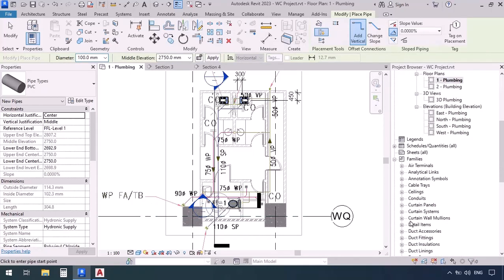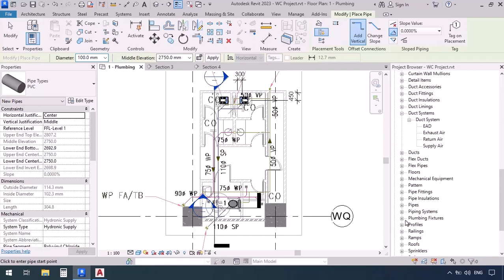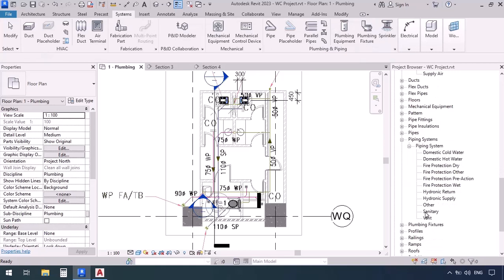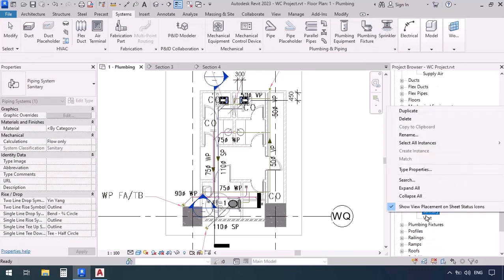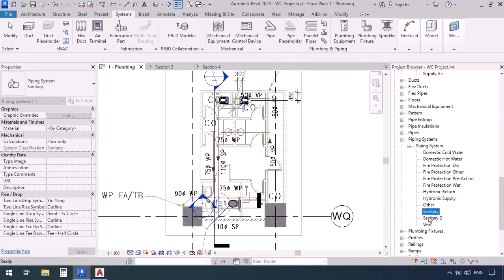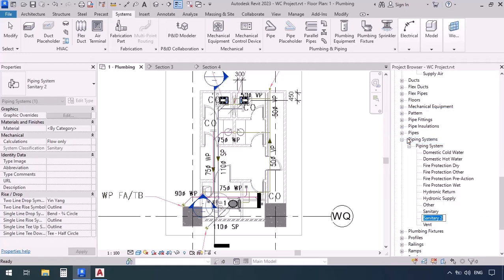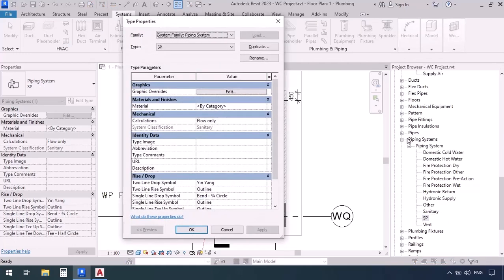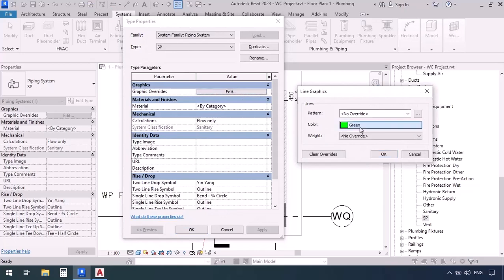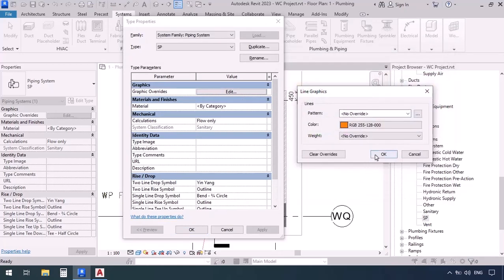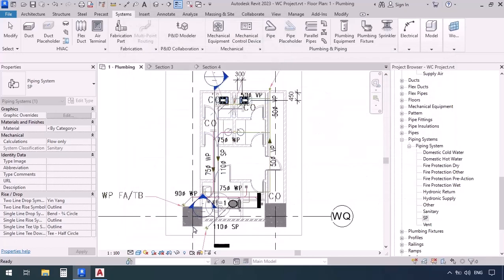Here in the project browser window, we're going to look for piping systems and then open piping system, then go on sanitary. We're going to right click and duplicate, then go on sanitary 2, right click and rename, and I'm going to type in SP. Then I'm going to press enter and then press enter again so we can change its color. For example, I'm going to select this orange color. Now OK, OK, and OK. Now we're all set to start drawing the pipes.